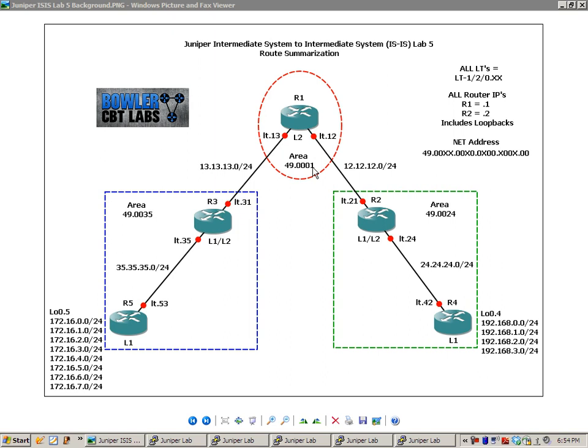So the first thing, let's go ahead and get ISIS configured. Let me also just add our net addresses. If you're not familiar with the net address, you can watch ISIS Lab number 1 that's on Juniper Series 2, which explains the net address in detail. Let me just tell you what the net address is.